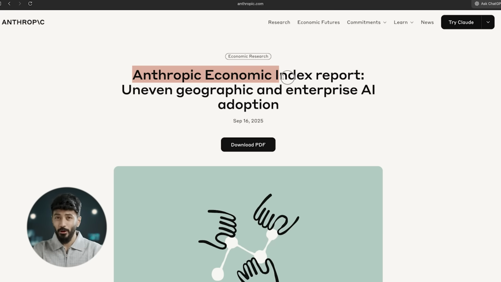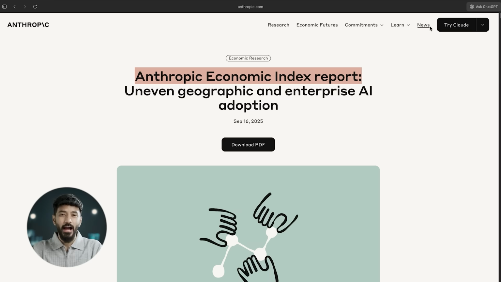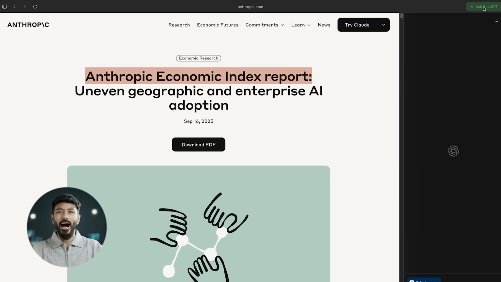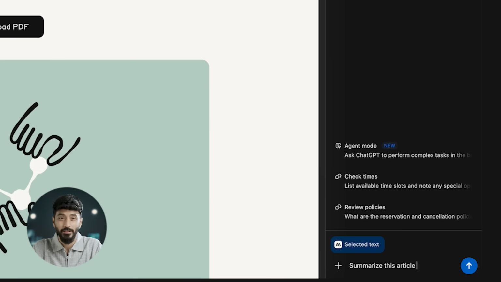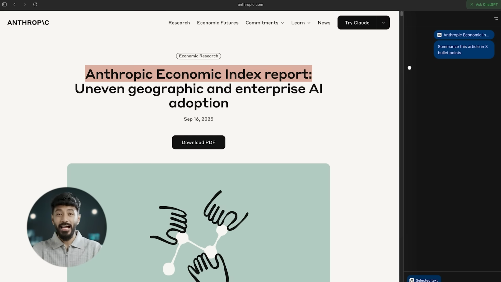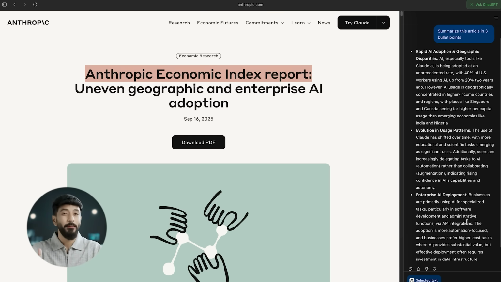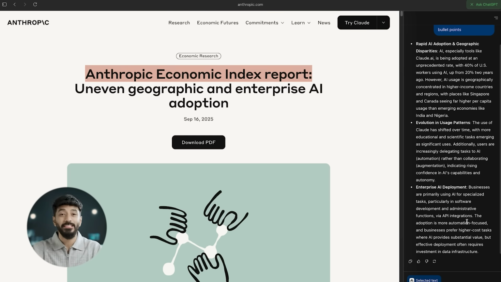Now, the next feature is the one that eliminates all the copy-pasting you've been doing between the browser and ChatGPT. Let's say I'm on this Anthropic Economic Index report and I want to summarize it. In Atlas, watch this. I just have to click on this icon called Ask ChatGPT and it opens right next to the page. Now ChatGPT can see the page I am on. I don't need to copy-paste anything. Now let's ask ChatGPT to summarize this article in 3 bullet points. Let's see what's the output we get. Done instantly. We got 3 important bullet points and we don't have to do copy-pasting and switch tabs.